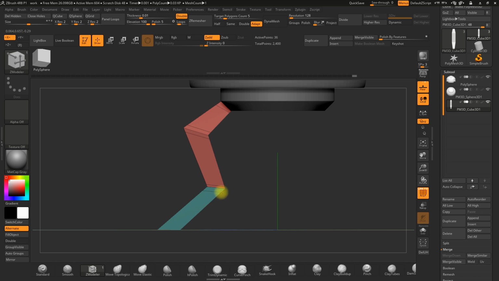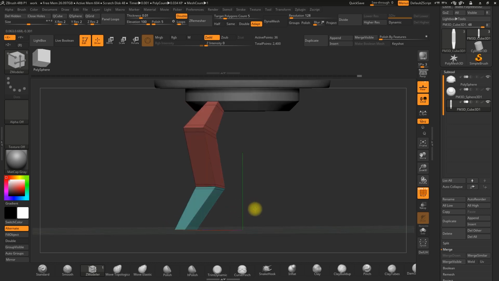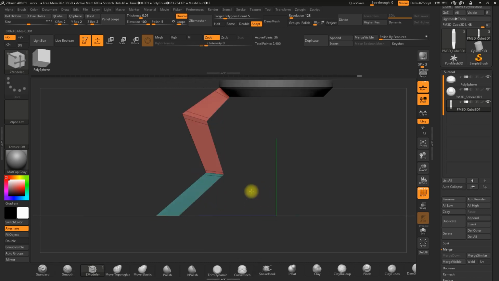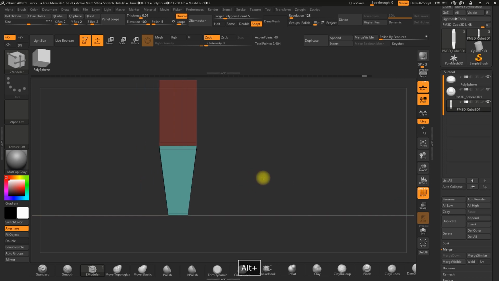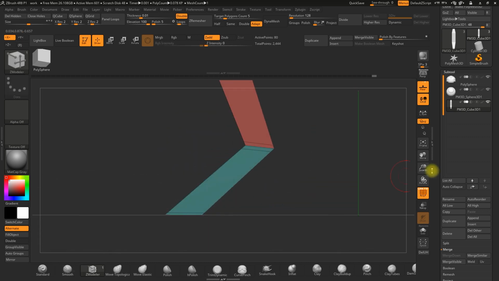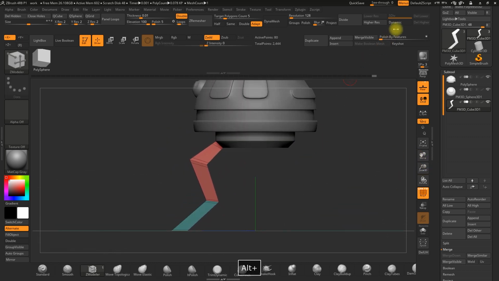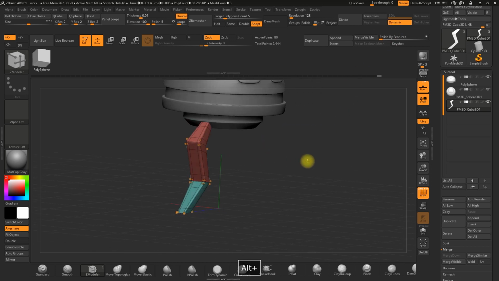One here. Most of all on the areas of the joints and the ends. Another one here. Here. Dynamic, see how it's looking.